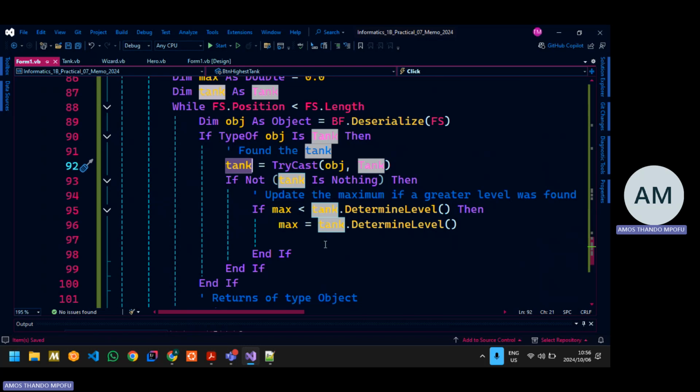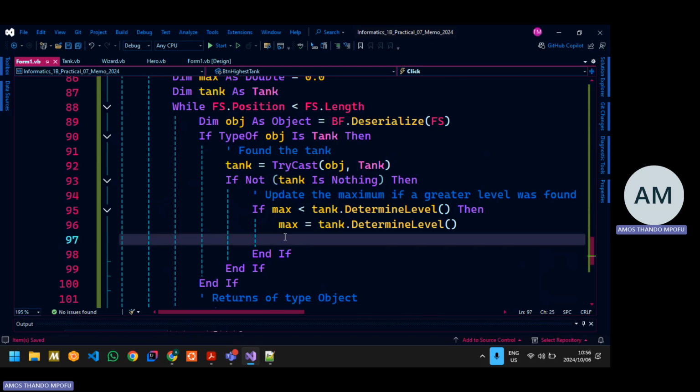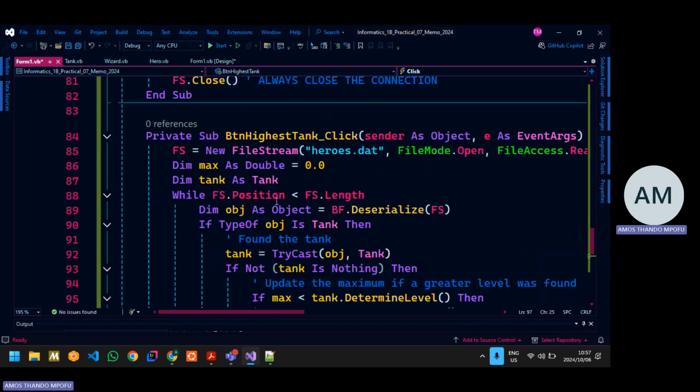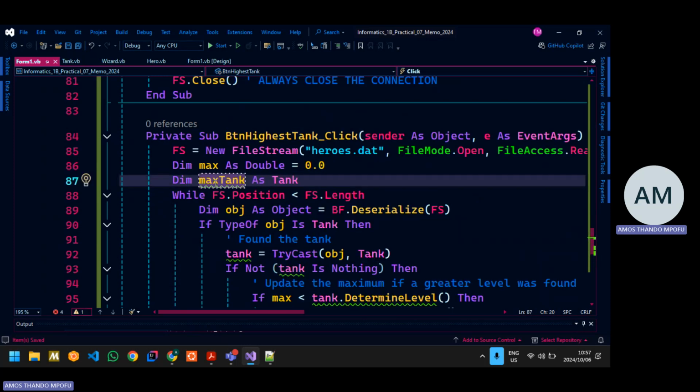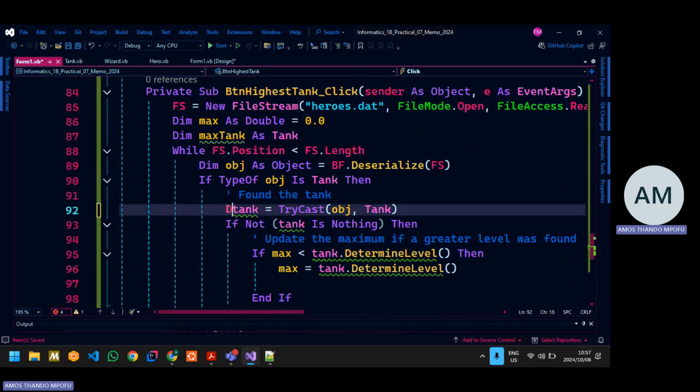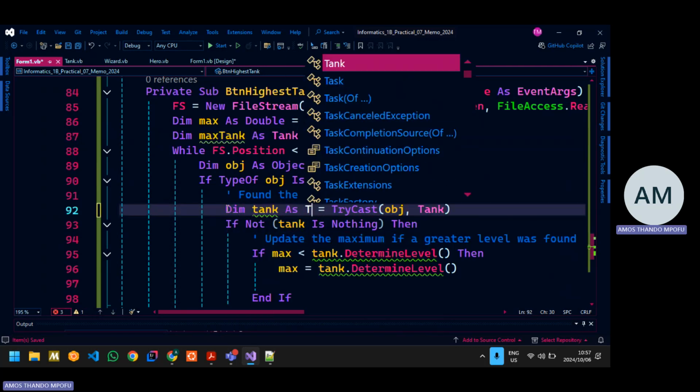If you want it to actually store the tank with the highest, when it comes here, we have to actually update the tank to that current tank. I know it's a bit redundant, but okay, I can do this. I can call this maxTank, right? Let's call it maxTank, and then leave this one as Dim tank As Tank.